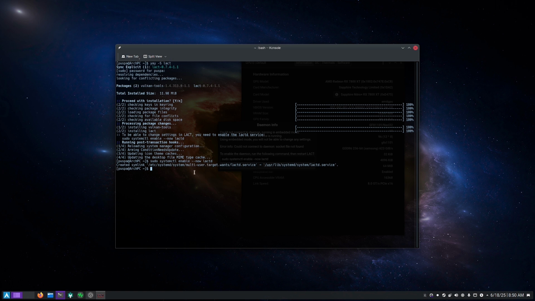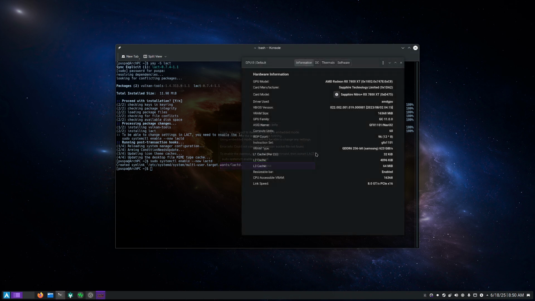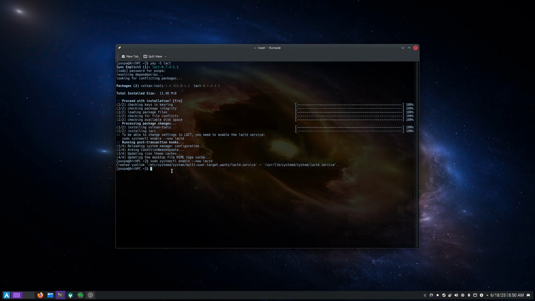Now, before we do anything here, let's go ahead and close this. You're going to have to make a folder called modprobe.d. This is going to be in your /etc folder. So let's go to /etc and type in mkdir modprobe.d. Now I already have this folder, so I'm not going to create it.